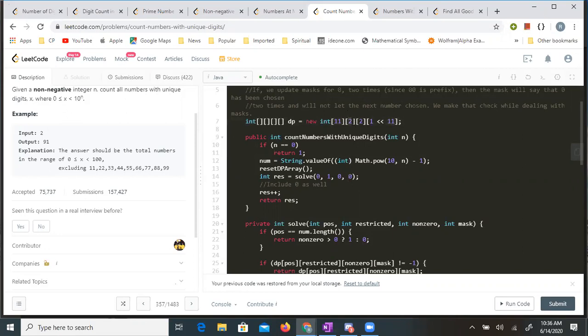Restricted is till 2. What is this non-zero? I'm taking care of whether I have started building the number or not, something like that. And this is the bit mask. Bit mask is again because of 11 positions. So as Leon was saying, keep the set bits, just continue updating this mask. So this will be my mask here.